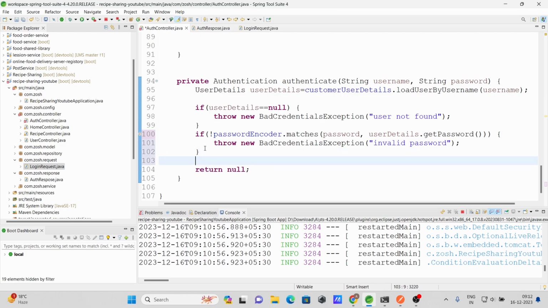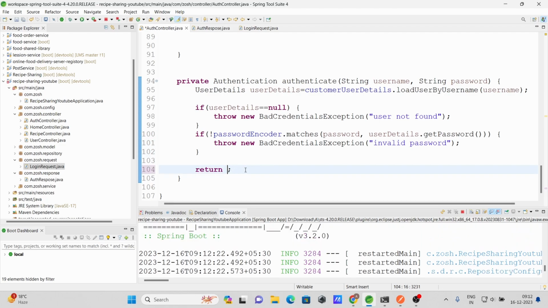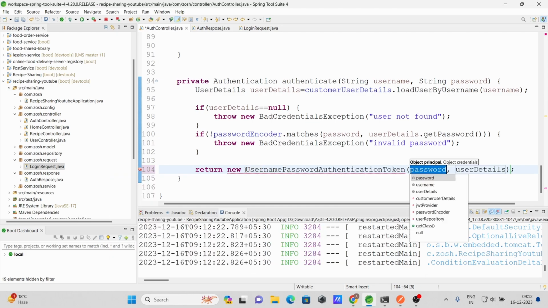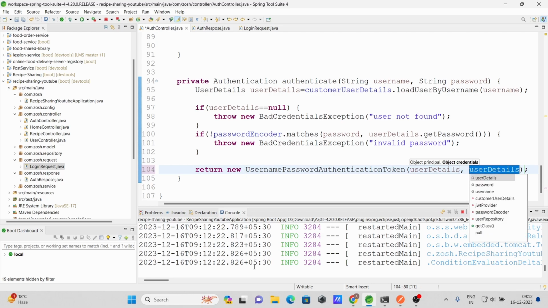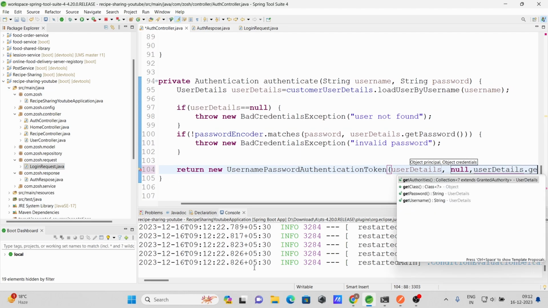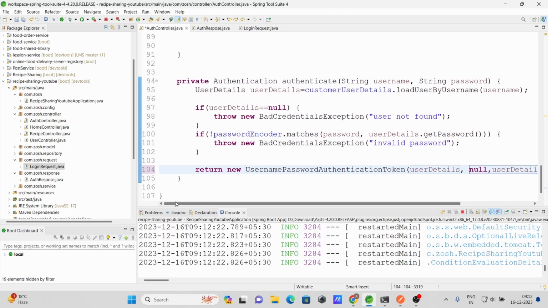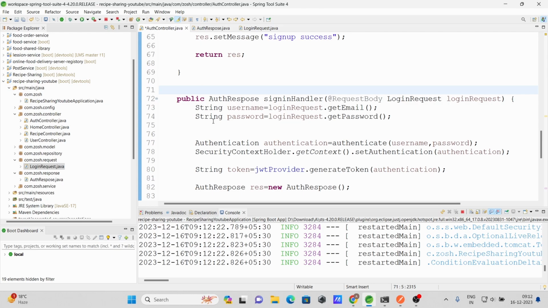And if the password also matches, then what we need to do is return new UsernamePasswordAuthenticationToken. Here we will give userDetails and null, and here we'll give userDetails dot getAuthorities. That's it. So guys, now our sign in method is also done. Now it's time to define endpoints for our sign in method.